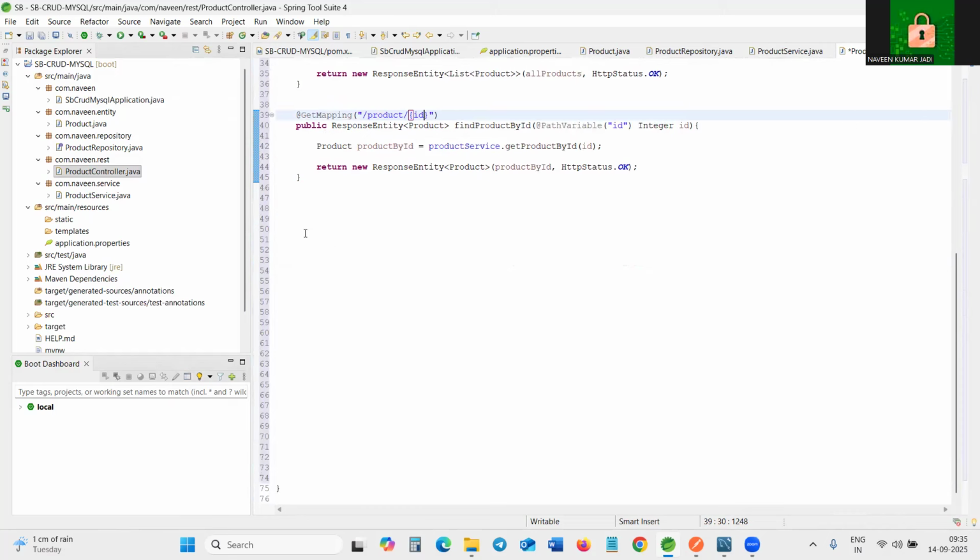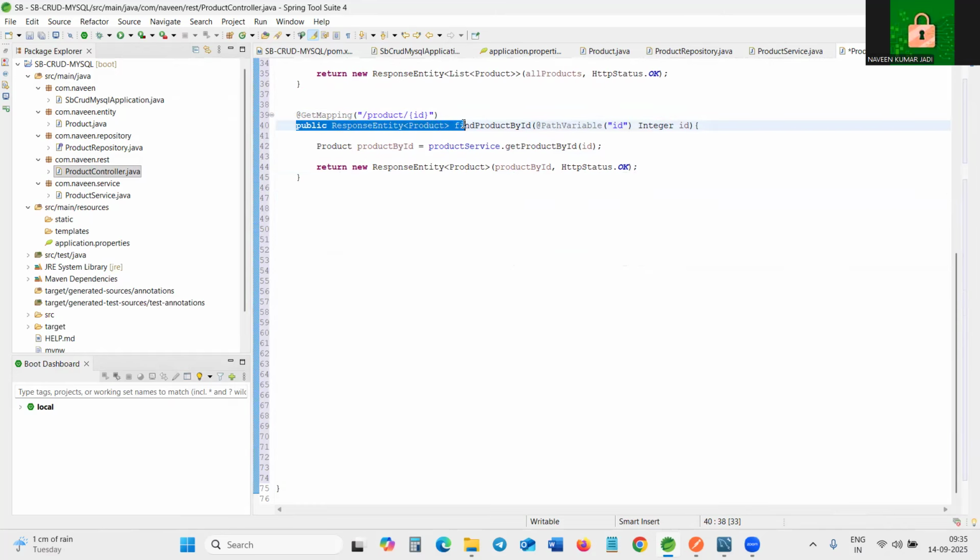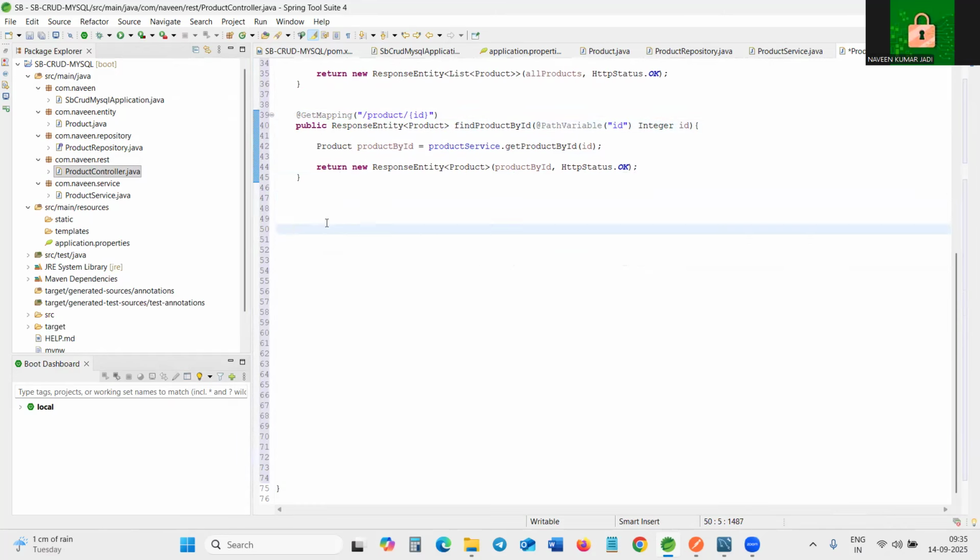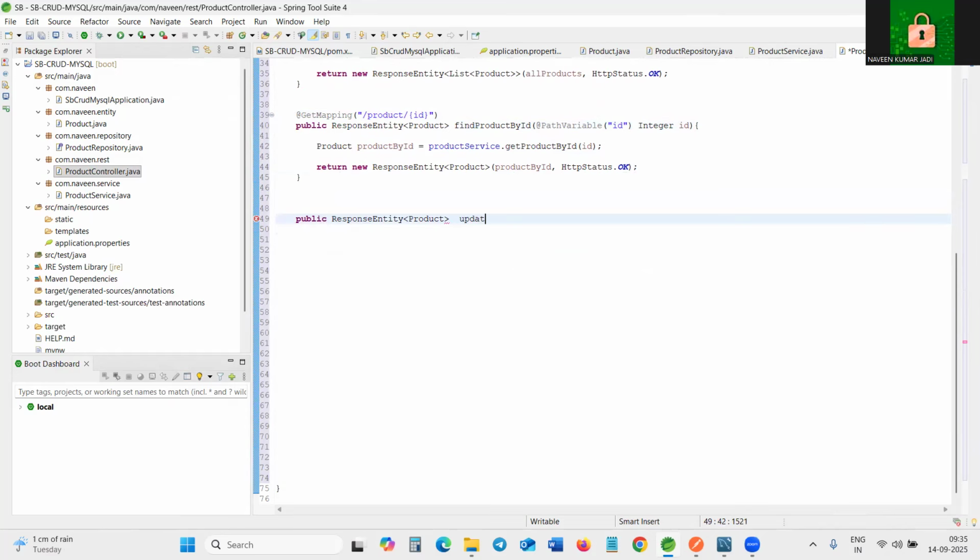Okay. Next one is update product. I am copying this one, the same. Update product by ID. I am passing a path variable, the ID. With this ID, it will find whether the product is available in the DB or not. If it is available, based on that ID, it will update that product. And again, I am giving a request body.